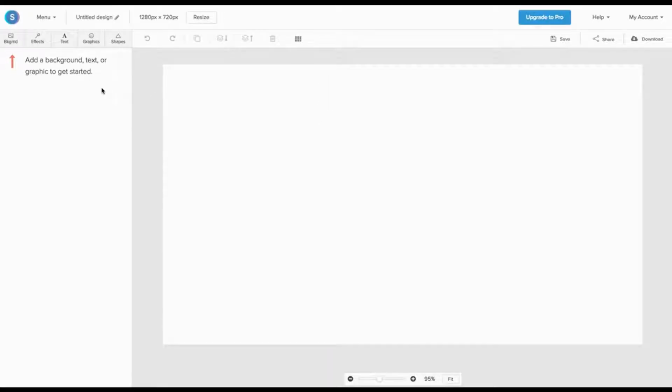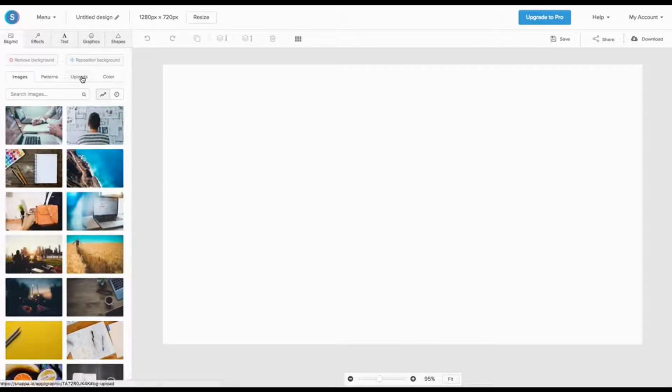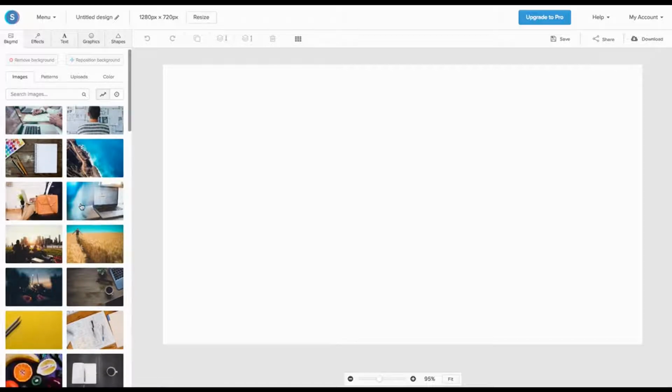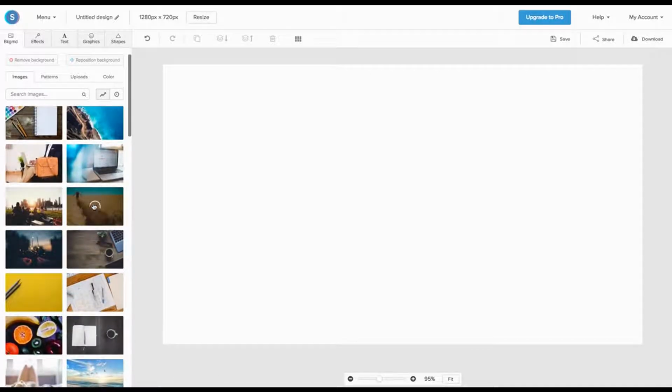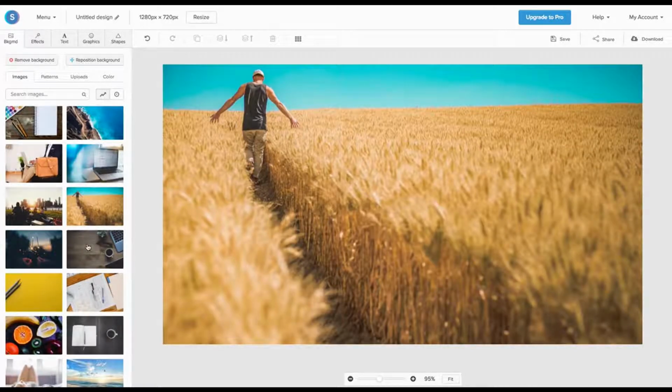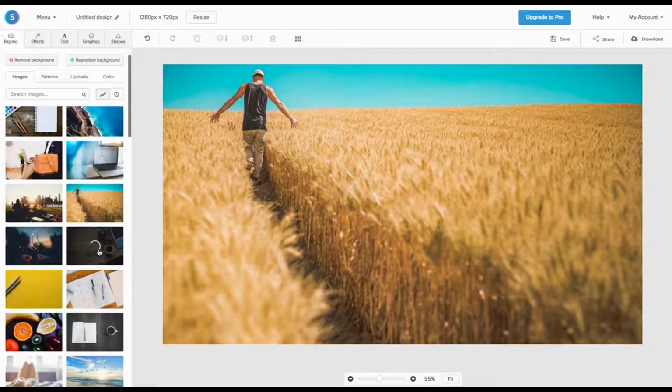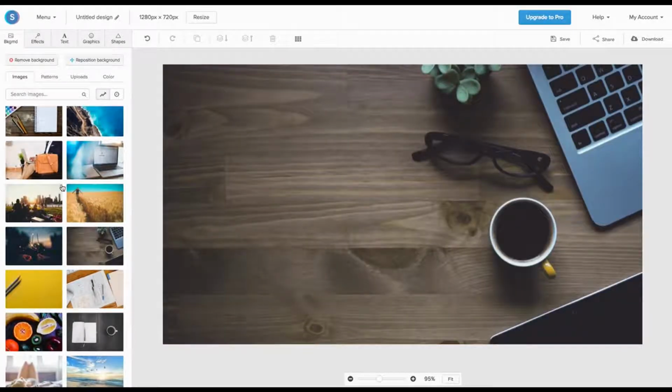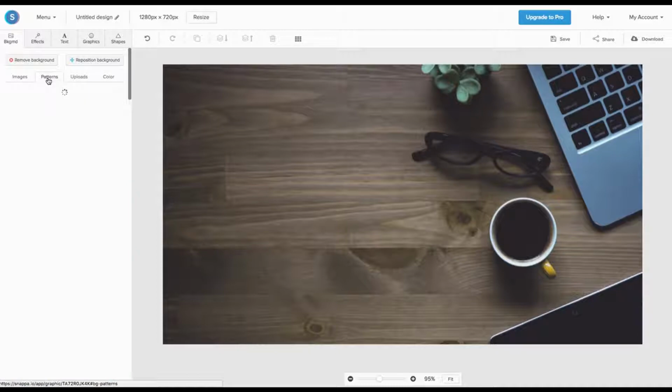So first thing we're going to do is add a background image. So we can see we've got these tabs here where you can add background images, effects, text, graphics and shapes. So I'm going to click background image and you have the option to upload an image. I'm going to choose one of these. So this is quite an interesting image. So you've got this guy walking through the field, or let's go with that one. So we've got our image there. You could choose patterns. You could upload your own image, or you could choose a color and you can enter in the hash code of a particular color if your brand is that particular color. So we're going to stick with the image.